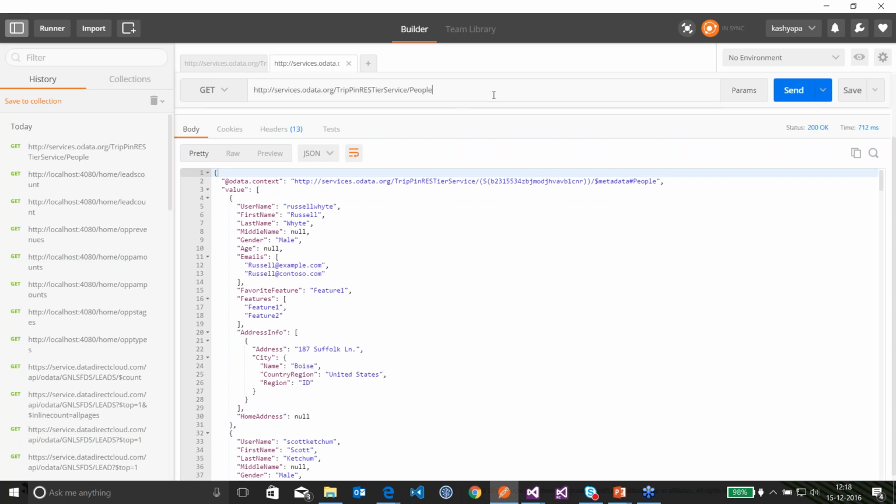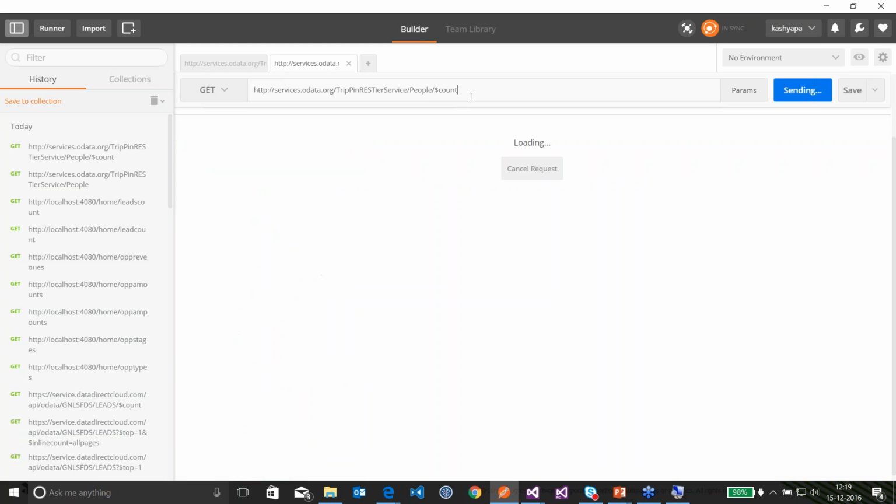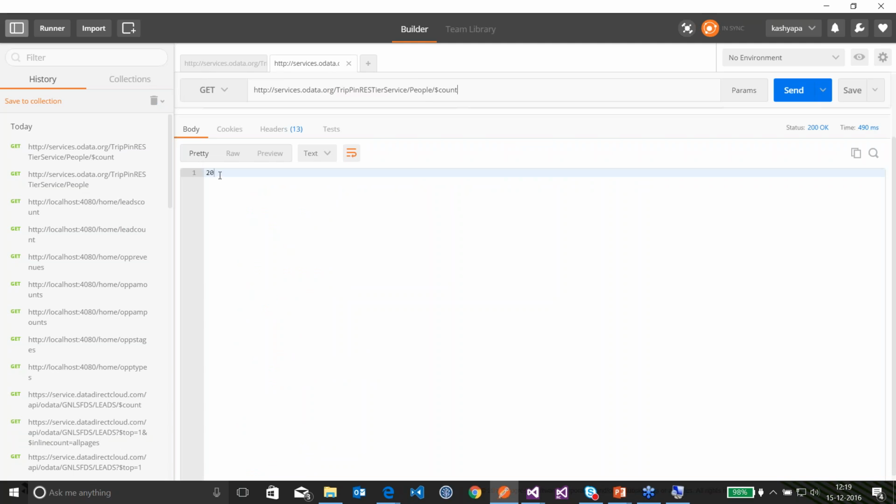Now I can do a couple of things here. I can say, hey, what's the count of data that I have? So I can just say /$count. Let me zoom in for you. So that's what you can do, $count, and then I do that, and you see it says 20. So that means I don't have to worry about doing a collection count or anything. You just do $count and you get that.